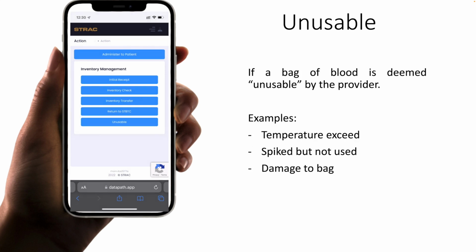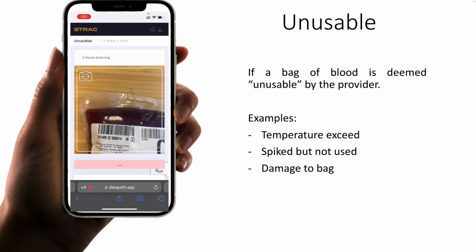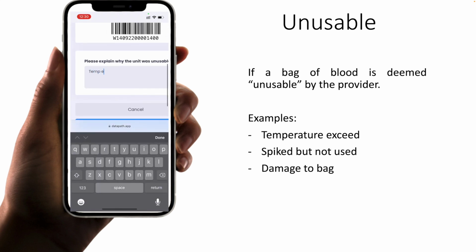If a unit of whole blood is identified as unusable by a provider, it must be acknowledged within the system. To do so, the user would simply click on Unusable, scan the bag, and enter a short description on why the unit cannot be used. The future version of the app will have a short drop-down list with the most common reasons, as well as an Other option that will open a comment text box to allow the user to provide a short description.